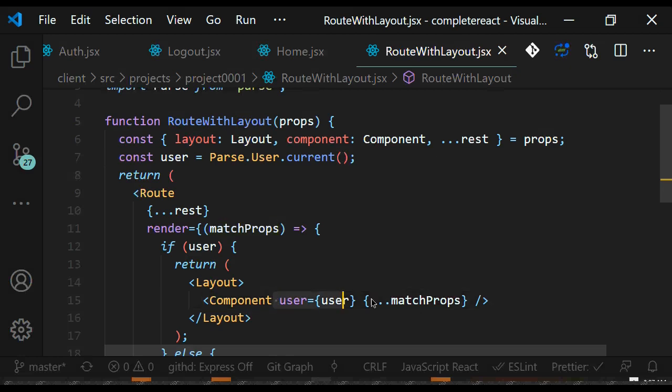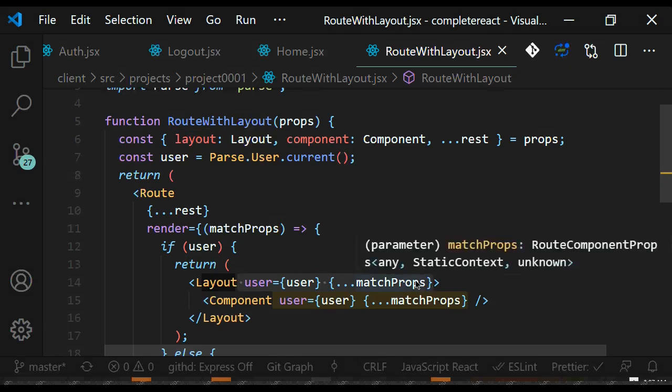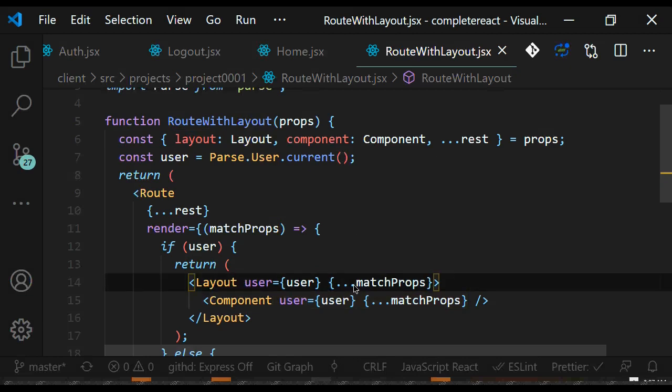I can pass all this variable information inside the layout also if I want to use them in the layout. If I don't want to use them in the layout, I can remove it. It depends on if I want it or not want it. Right now I pass it, but it's up to me whether I want to use this information in the layout component.